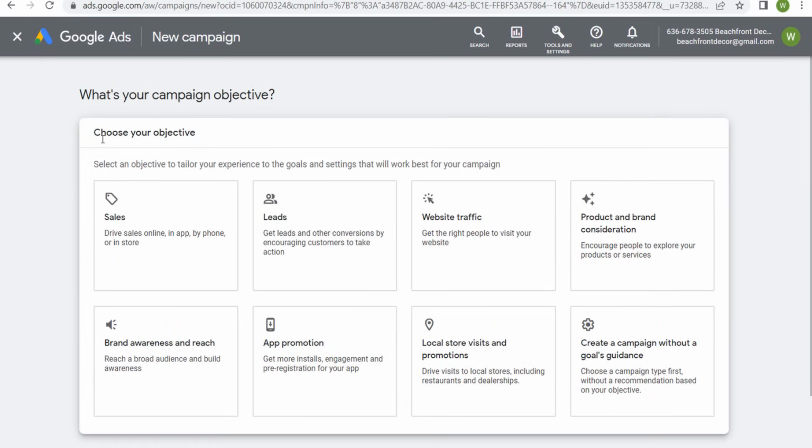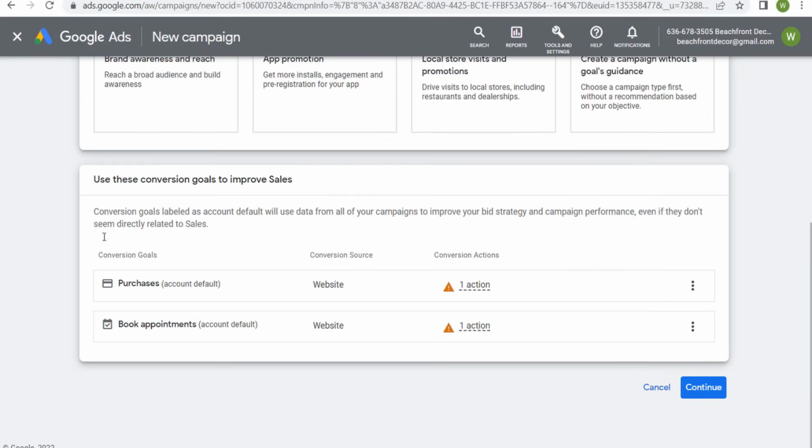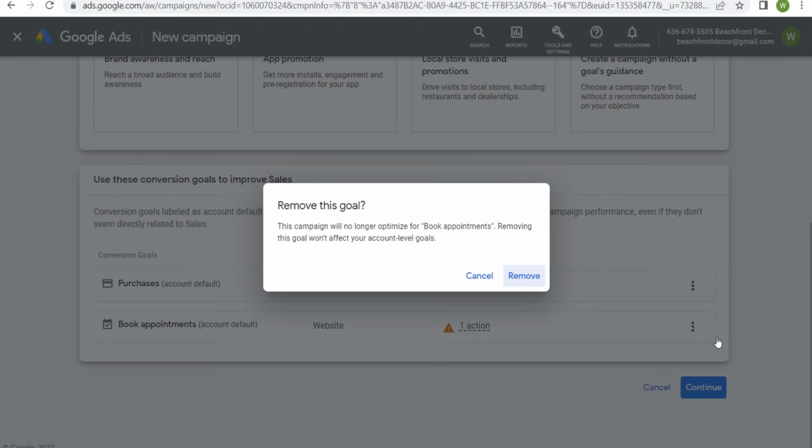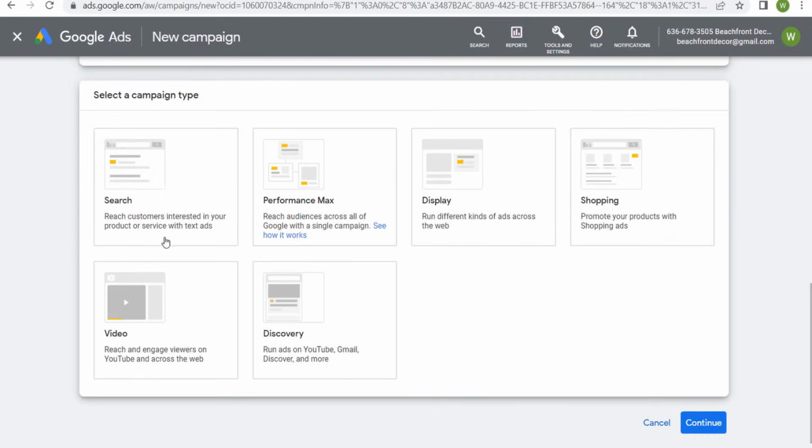So with this new campaign, you want to choose your campaign objective first. So in my case, since my campaign objective is going to be sales, it's going to be that purchase conversion action. We're going to choose sales as our objective, and you're going to see the two conversion goals here. So we can actually use both of these conversion goals for our campaign, but what we're going to do is focus on purchases. So we're going to come over here and remove the book appointments goal from our campaign. We just want to optimize for purchases as far as our conversion goal, and we're going to click on continue.